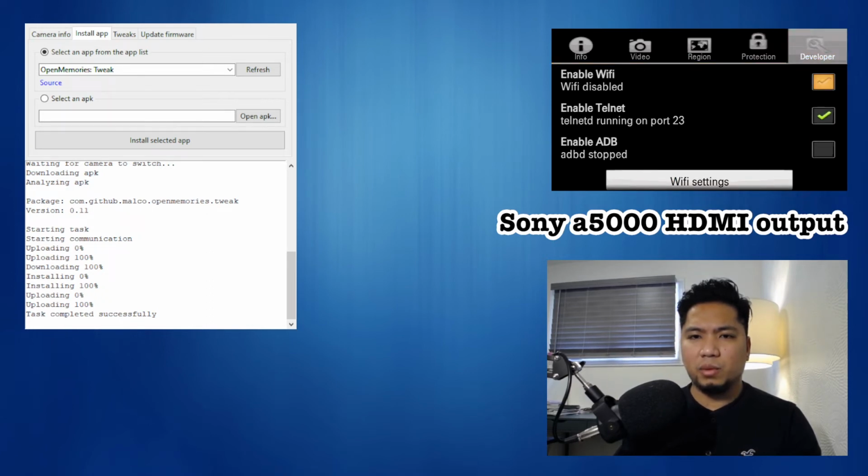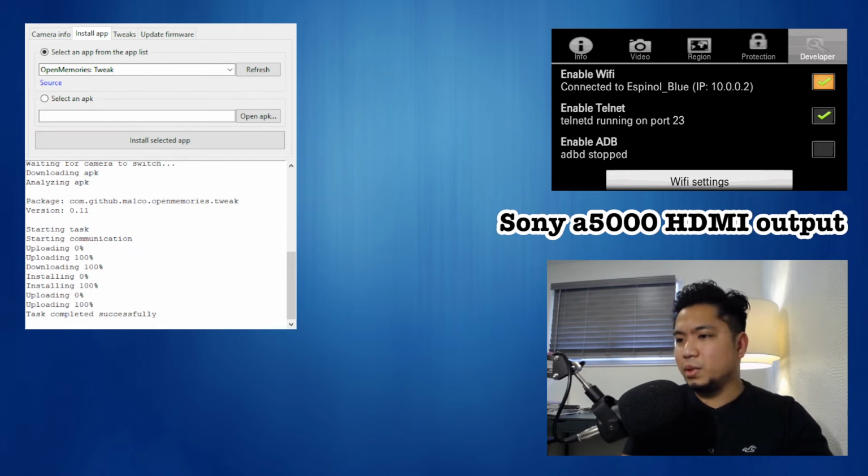We have to enable Wi-Fi. What will happen here is that the camera will turn on the Wi-Fi and connect automatically to the network that you enabled or remembered on the Telnet option here. So now it says connected to Espinal Blue, 10.0.0.2 is the IP address. Take note of the IP address. We will use that in a little while here.